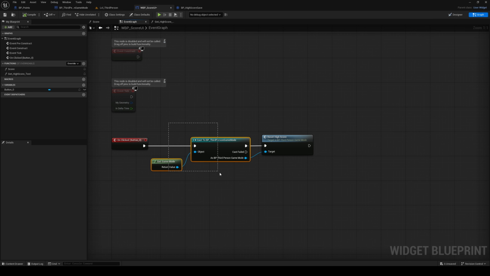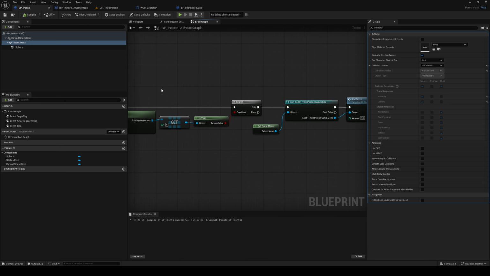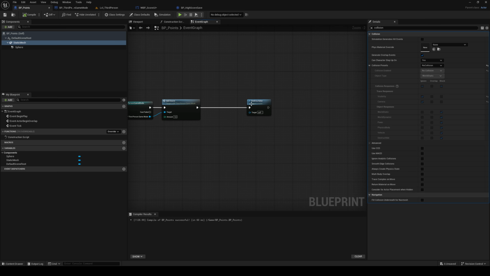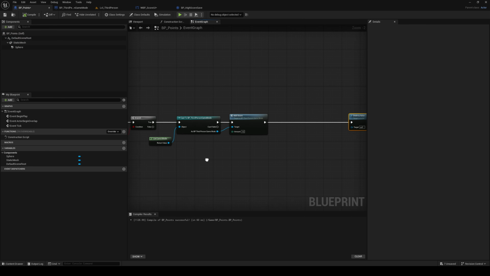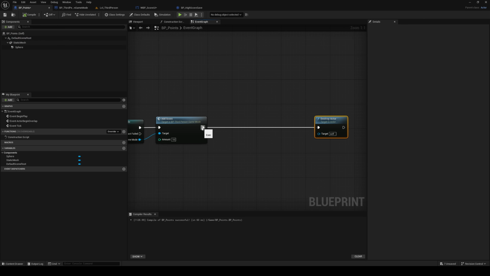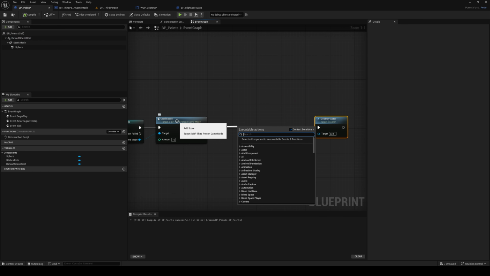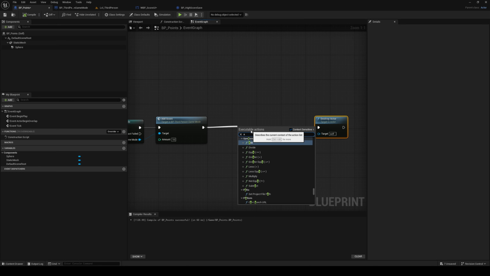Nice. All right. Last thing, just a little extra that you can do. Before we destroy the actor, let's say you might want a little bit of pizzazz, you know what I mean? If you want to call it that. So let's drag out from the add score. This is on our BP points, our actor here. And we can do play sound 2D.